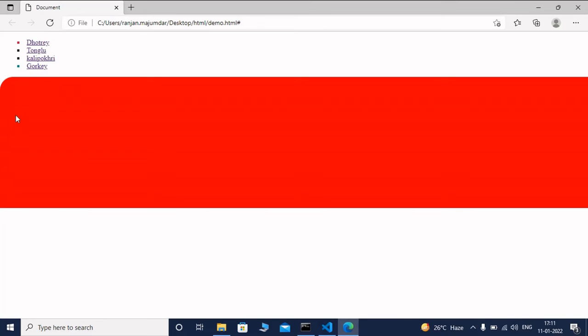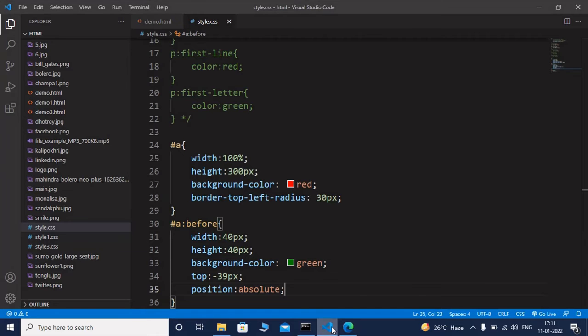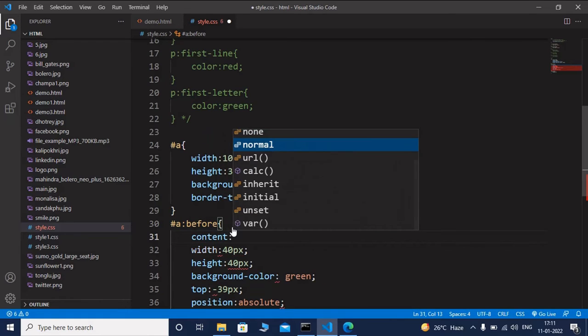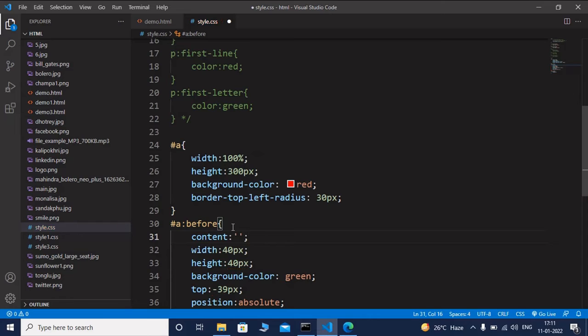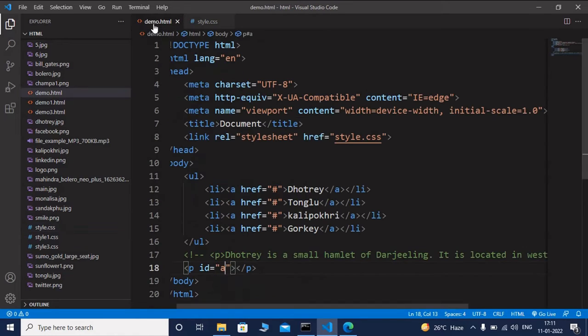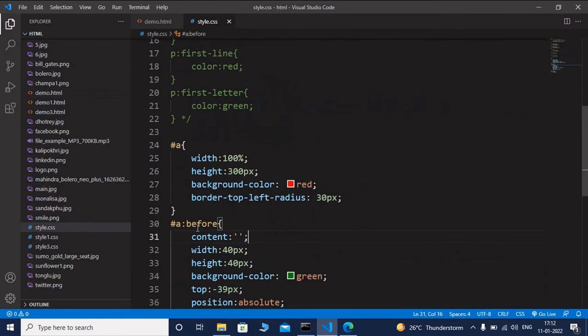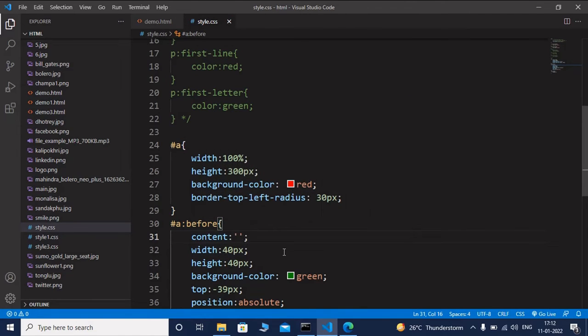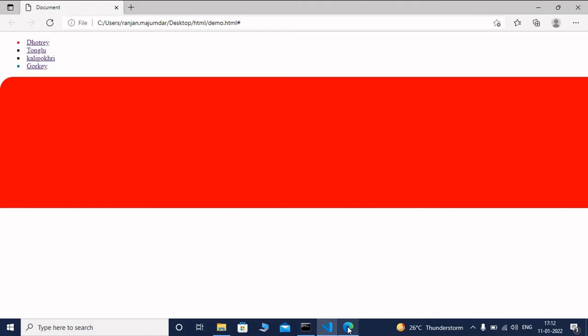You can see, okay, I think there is a mistake. Where is the mistake? I am using content blank. Here you can see in the box model the content is blank. In the before pseudo class I have used content, but the content is blank. If I save it and refresh it, you can see the effect here.